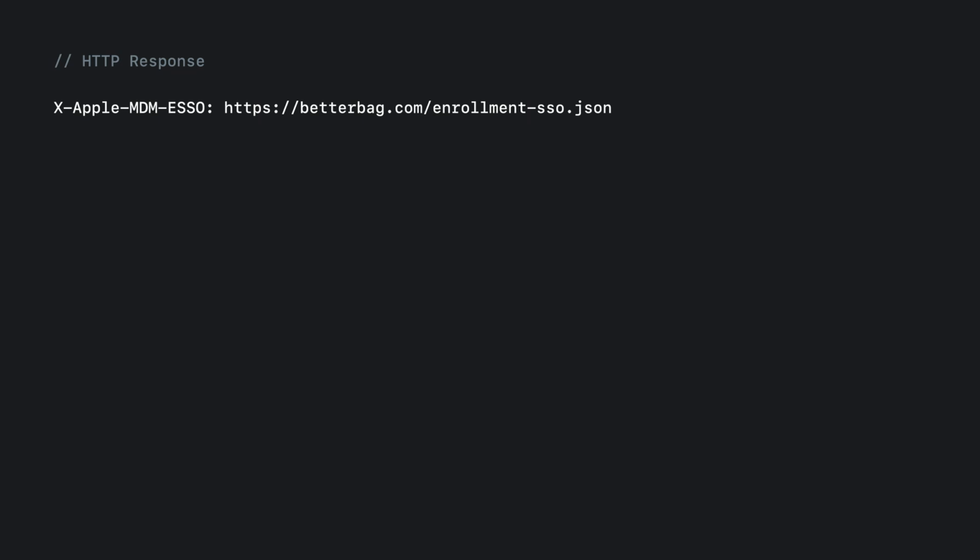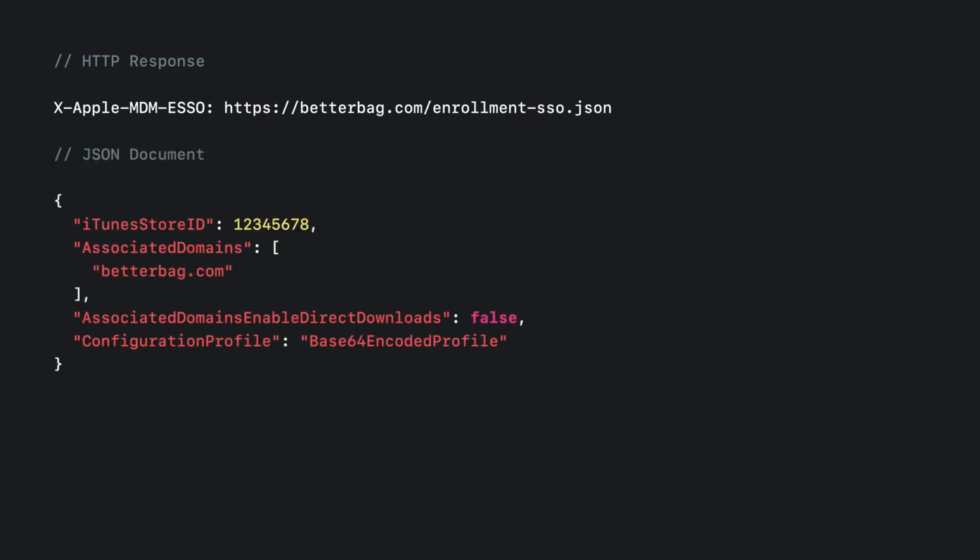When the initial authentication challenge from the server is received, there will be an HTTP header present, indicating that enrollment single sign-on is available and should be used. That header's value will be a URL that the client will use to download a JSON document. The JSON document contains all the details the client needs to continue the enrollment. The value for the iTunes Store ID key must refer to the Enrollment Single Sign-On app to be used during enrollment.